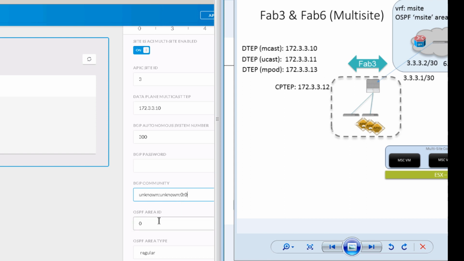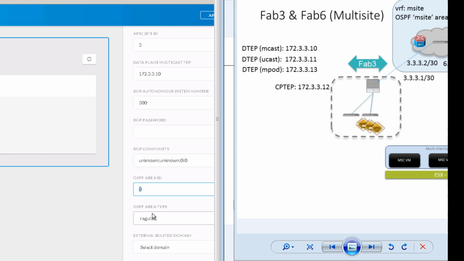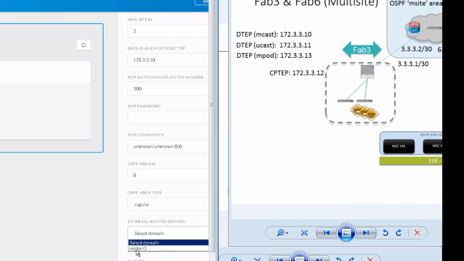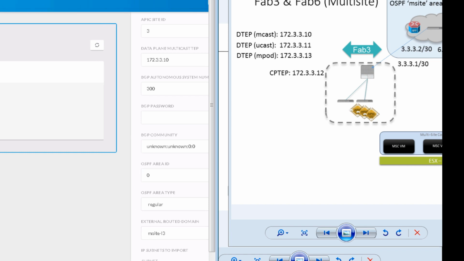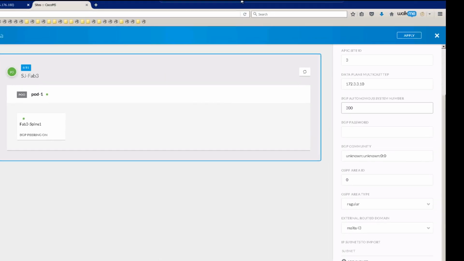The OSPF area ID I'm going to use will be 0, and I want it to be a regular type. You can also choose from not so stubby or stub area, depending on if you want certain prefixes leaked into the IPN or not. And lastly, we need to set the routing domain. So here's the name of the routing domain for Fabric 3 that we previously created, and I'm going to go ahead and select that. Now I'm not going to click on submit.